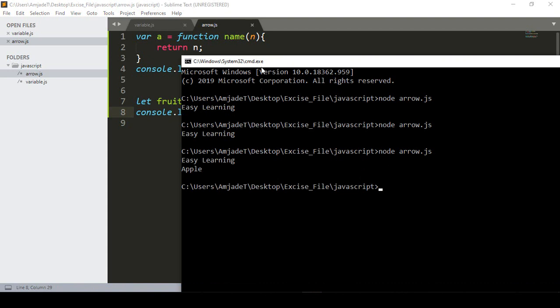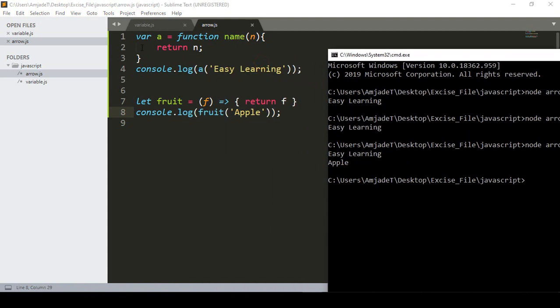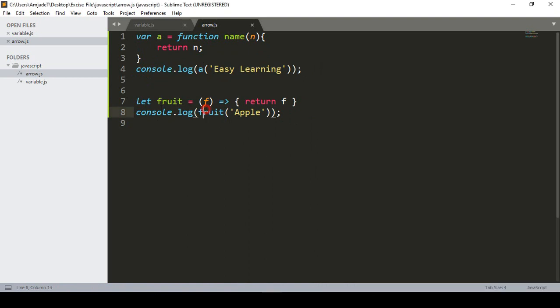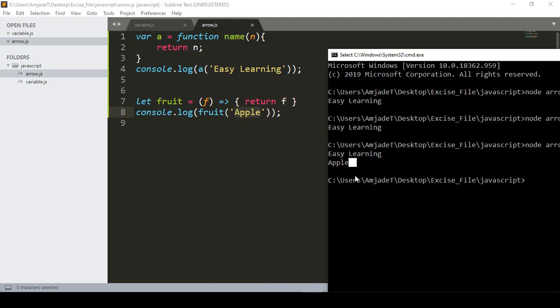Yes, you can see, friend, now it's perfectly visible. Our first one, that is our normal function. Here I pass easy learning, you can see it's now showing easy learning, and here I have created another arrow function. So with this arrow function, I pass one string value in our parameter area. Into the return, here I pass it. So now you can see I passed our return string value as apple, and now it's perfectly visible, our apple.